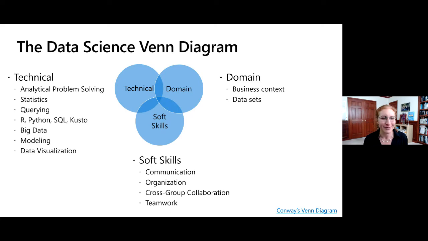But anyway, the technical area, I think, is a lot of the traditional areas that are going to come from a data science program. Learning about the statistics, the querying languages, the machine learning model algorithms and techniques. And I also put analytical problem solving, just being able to really frame the problem in the appropriate way. Data visualization gets involved in this category as well.